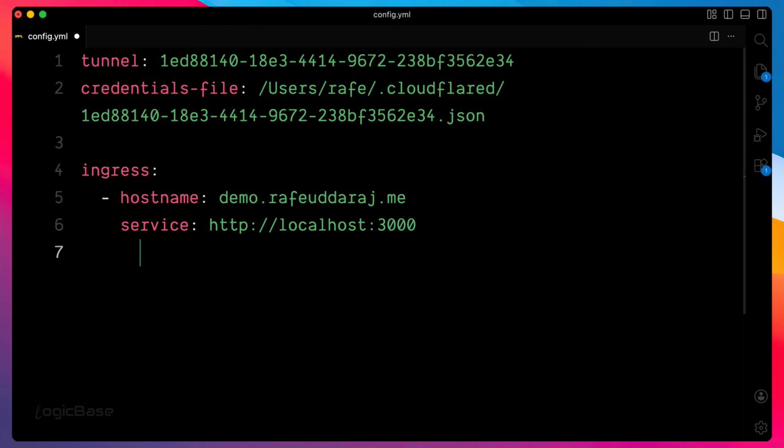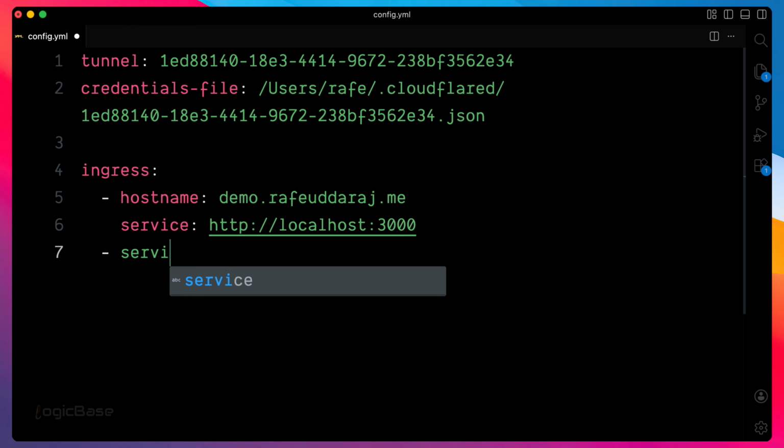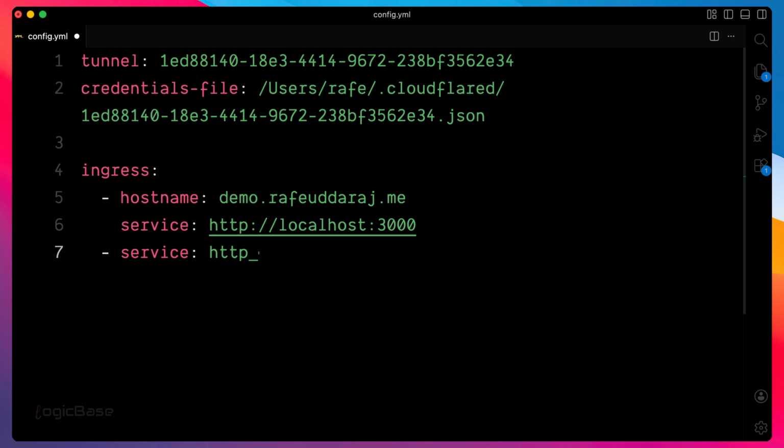Finally, I add a fallback rule, - service: http_status:404. This means if a request comes to a hostname we haven't defined, Cloudflare will return a 404 response. It's a good practice because it handles unexpected requests properly. Now I save the file.